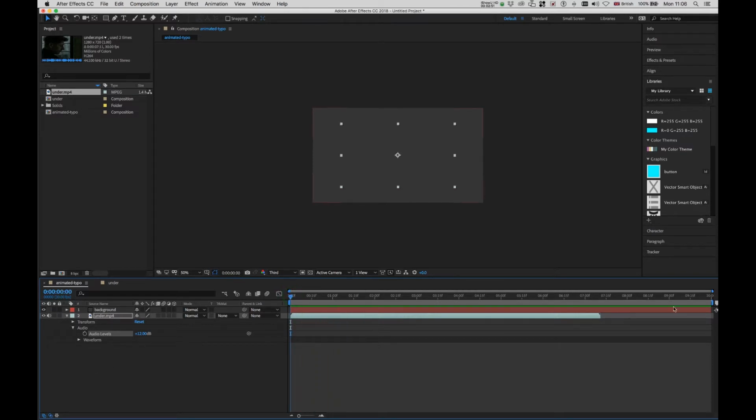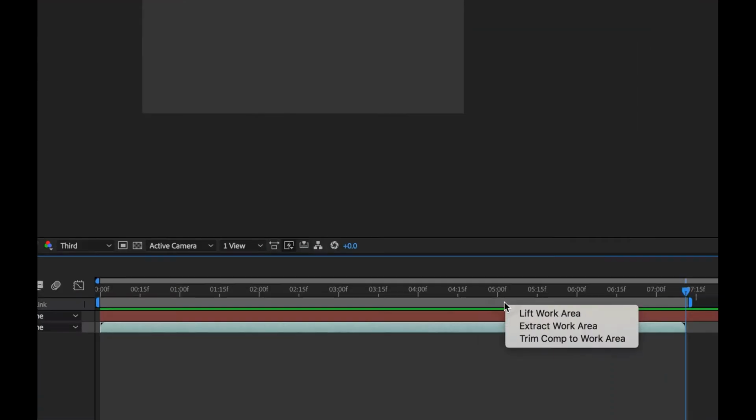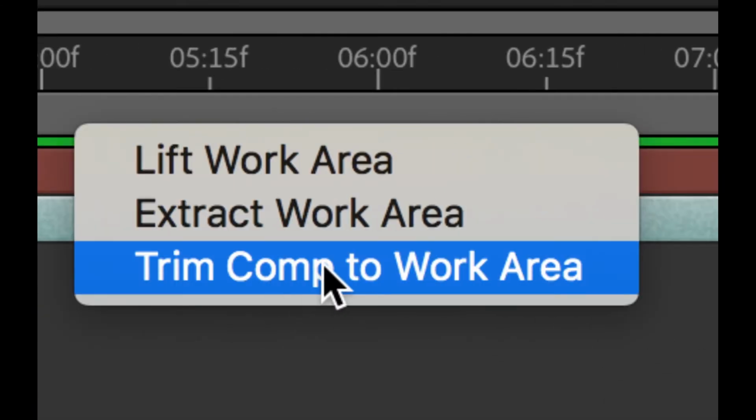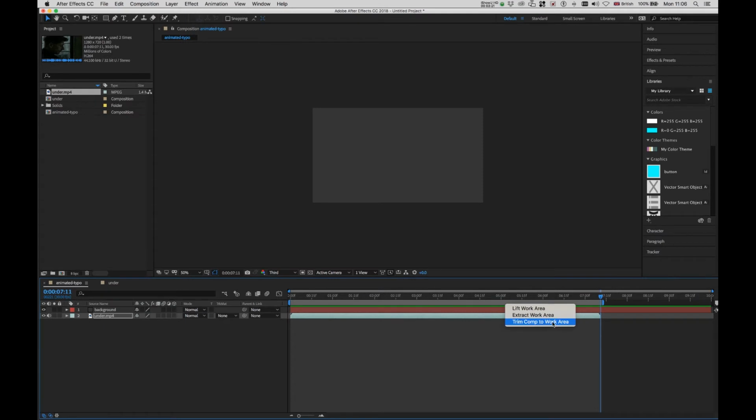Right, now I want to tidy up this timeline a little bit. First, I'm going to collapse this layer. I'm going to click here. I'm going to the end of my audio file, and I press N, so it just trims down to the duration of my clip, and I'm going to right-click here. Okay, right-click, and then Trim Comp to Work Area. So it will just expand till it covers the entire timeline. Right, I just saved my project.